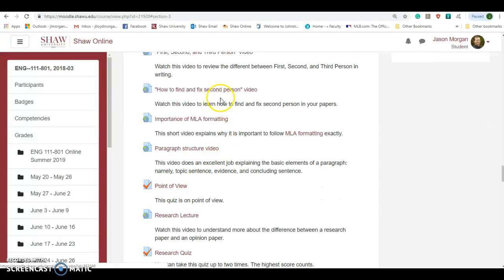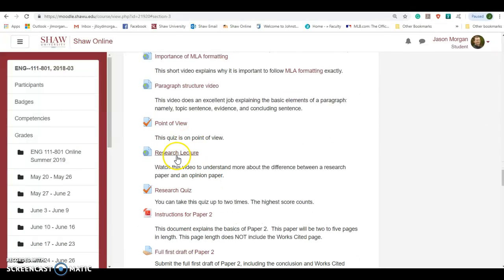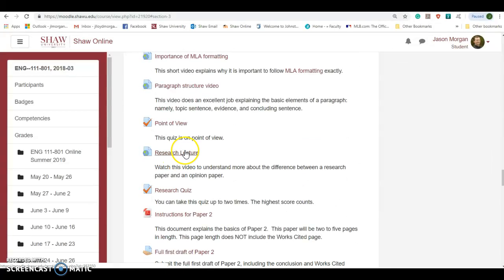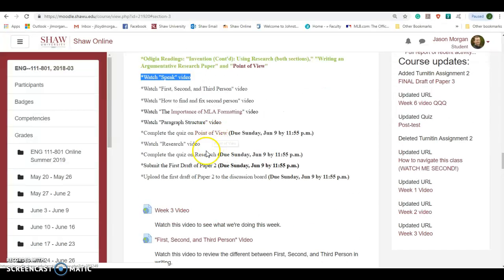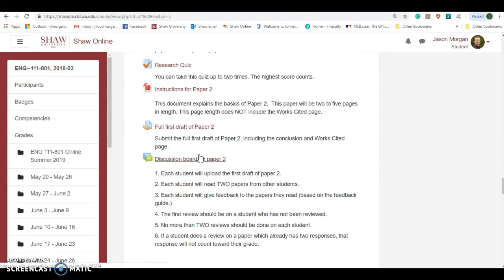There is a quiz on point of view where all the information you're really going to need is basically found in that video. And then there is a little research lecture. This talks about the basic concepts behind research. It reinforces what you've learned in Odigia. And it gives you a general broad scope of how to do research and what that is versus an opinion paper. And then there is a quiz that is based on the information there. All right, so far, what do we have to do? Well, we have a quiz and another quiz. Not too bad. And then we have to write the first draft of the first research paper.